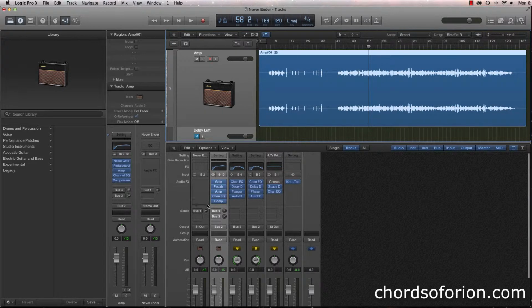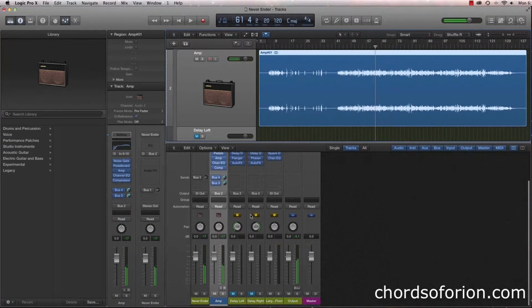The way we're going to get these delays into our sound is to assign them to some buses. So we've got bus 4 and bus 3 set up here, and these are going to send to the 2 delays. Here we go. Let's go ahead and turn these off of mute.